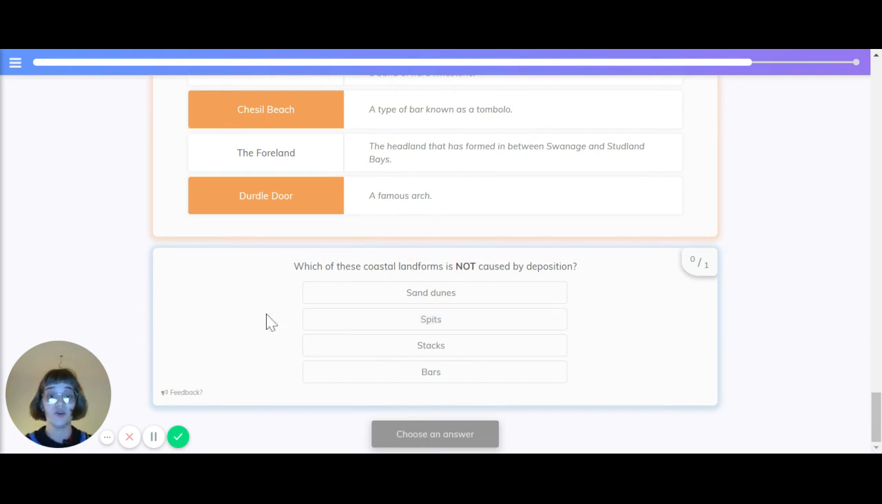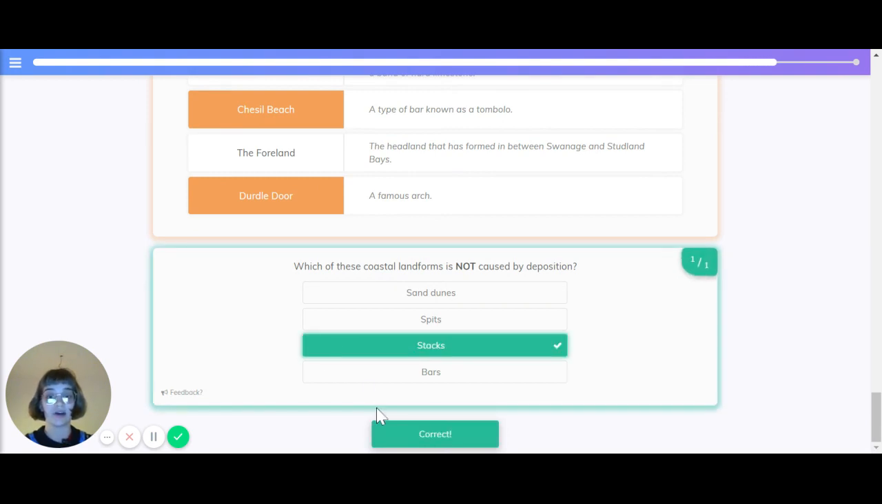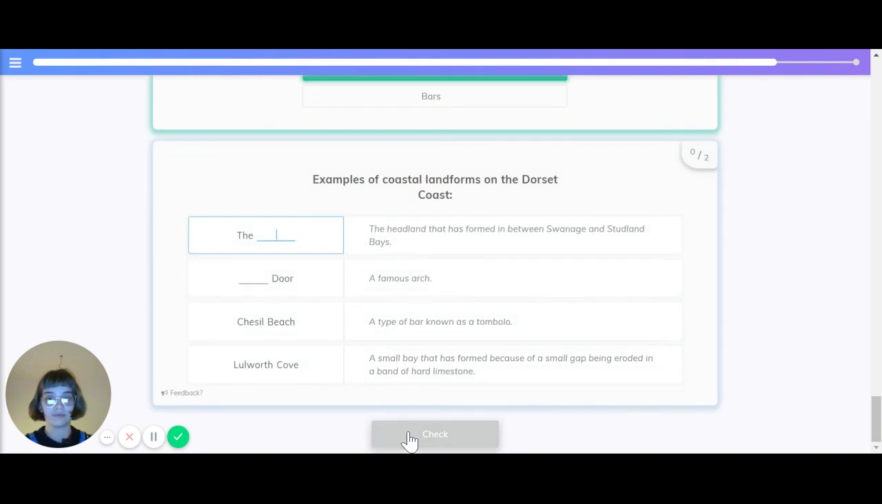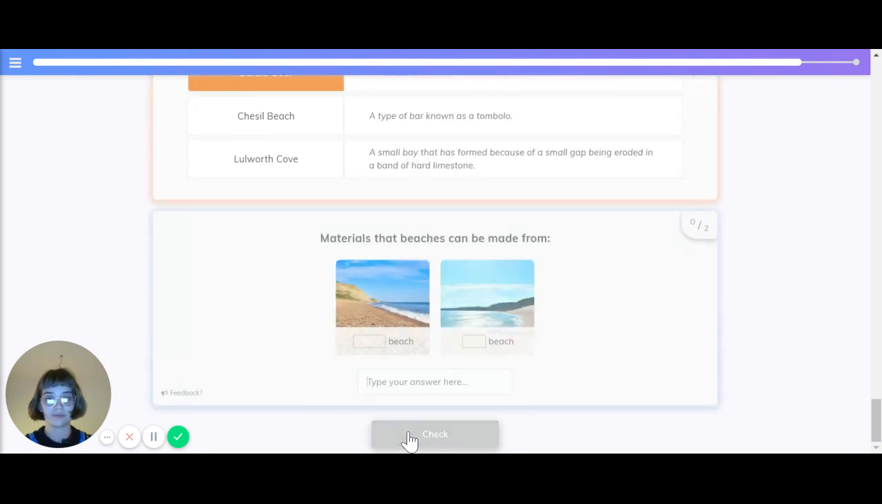Which of these landforms is not caused by deposition? Sand dunes, spits, stacks, and bars. The correct answer is stacks. These are caused by erosion. What are the different materials that beaches can be made from? Correct answers are sand and shingle.